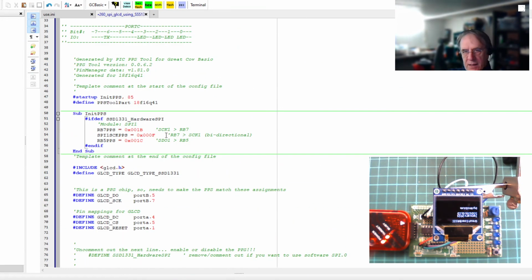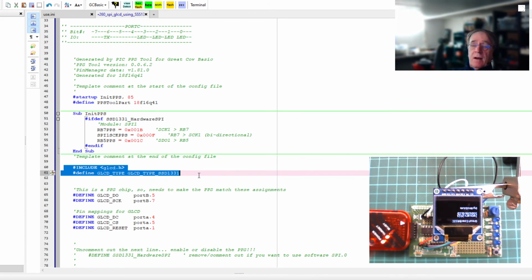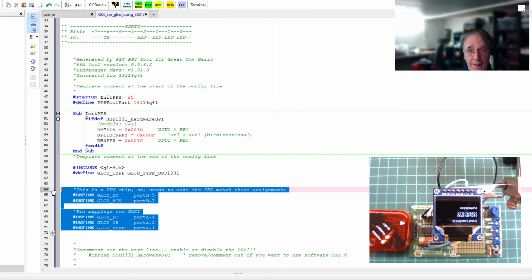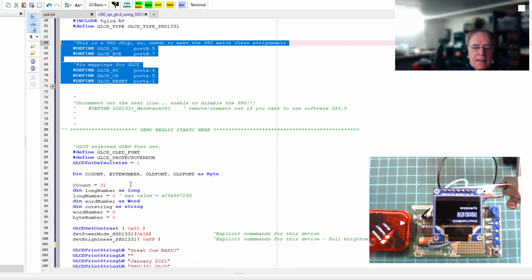We've used PPS because it's a PPS chip. We set up the GLCD, and this happens to be an SPI device. And then we set up these ports. And Great Cow BASIC then has an SPI library where you can send those commands. And those commands are embedded in our library.